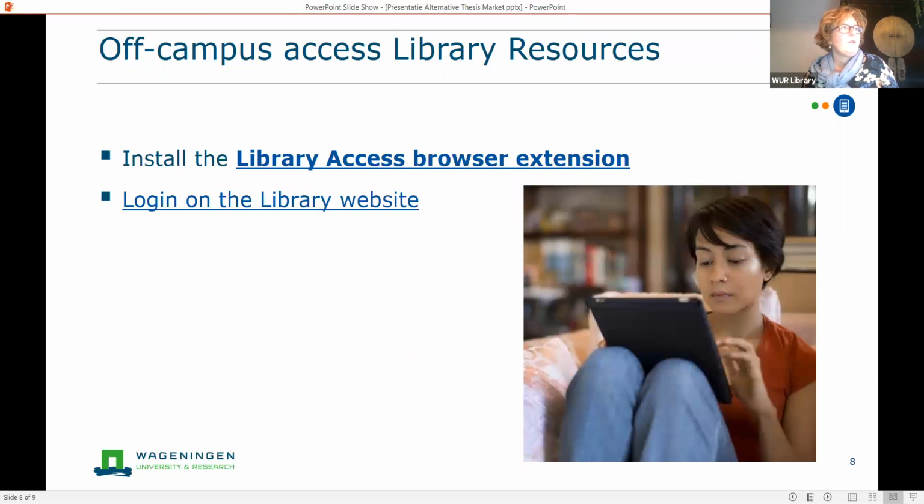Then you also have off-campus access to library resources. If you log into the library website and search from there, you can enter all the e-journals and e-books, or you can install the Library Access browser extension. And this is a link.